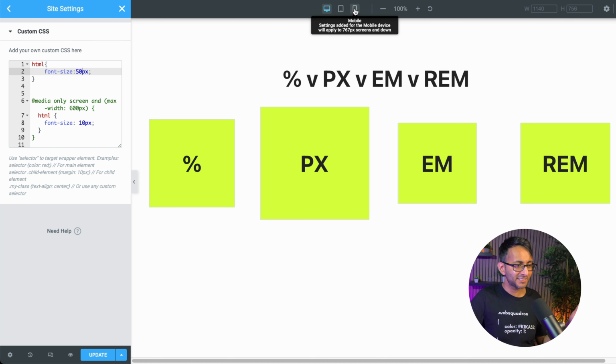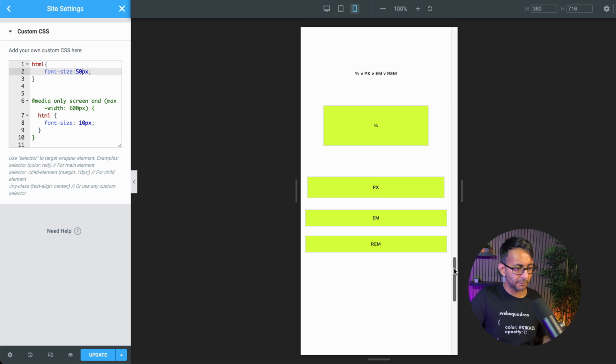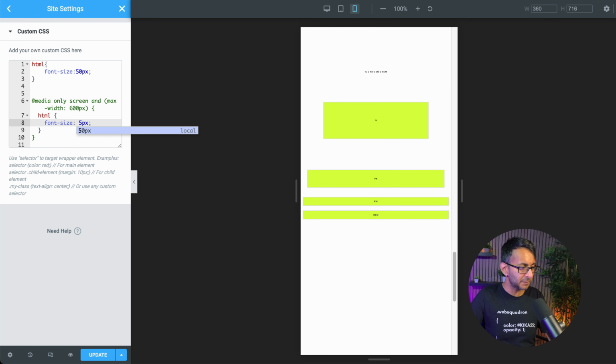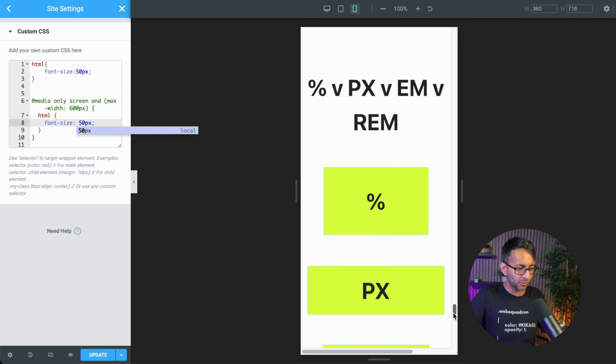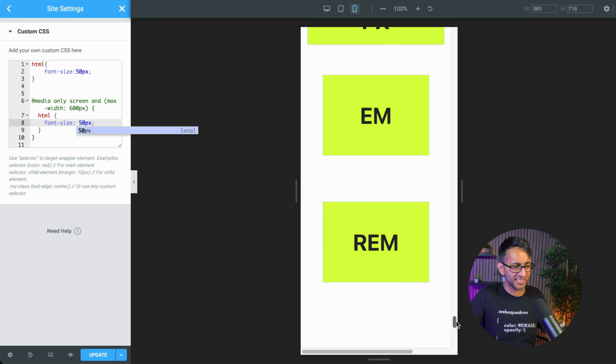What happens when we get to the tablet, though? Sorry, not the tablet, the mobile. Well, the percentage is still the percentage. The pixel is still stuck in stone. The EM and REM has changed to be 10 pixel because we defined it. But if I was to go and change this now to be 50 pixel as well, by the way, excuse the font has gone ridiculously weird.